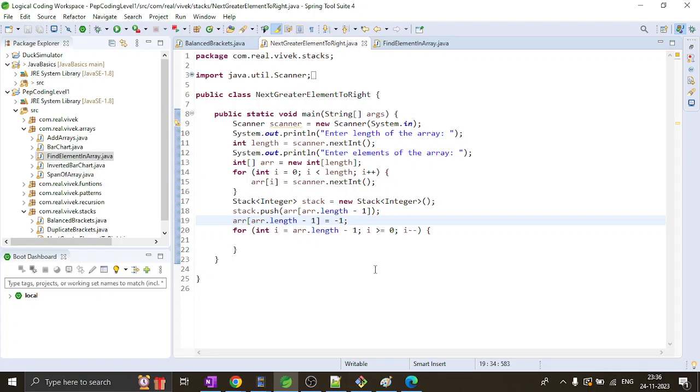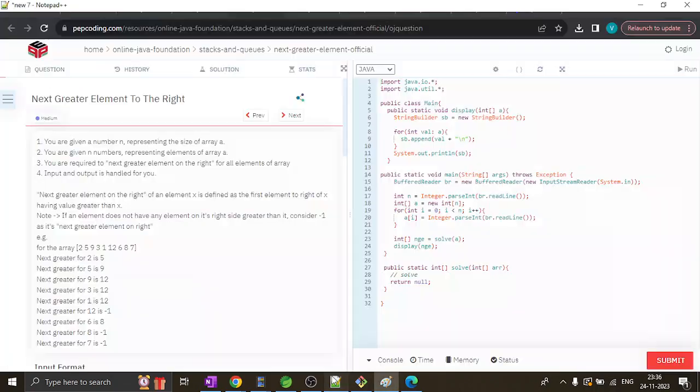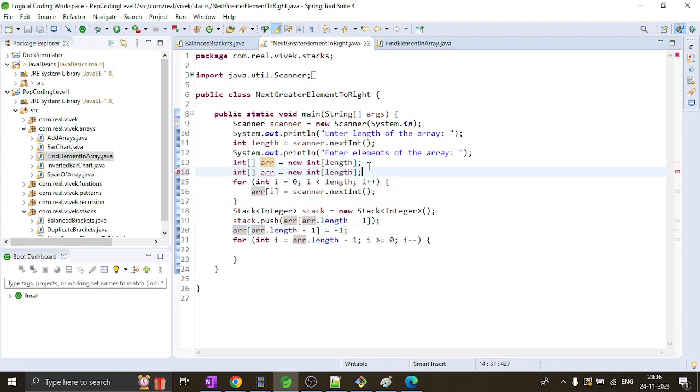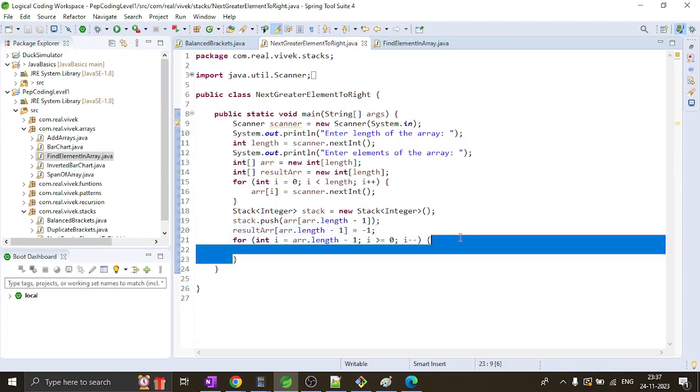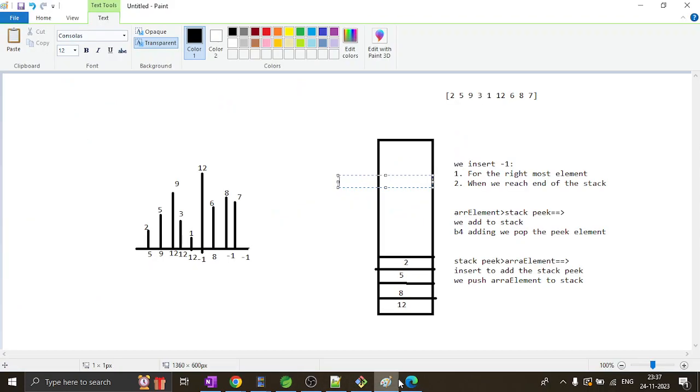So what we have done now is we have inserted this -1 into the result array. Oh, we'll have to create another array, right? How can we corrupt the array that we have? So let me create a new array of the same length, and we'll have -1 inserted in that array.